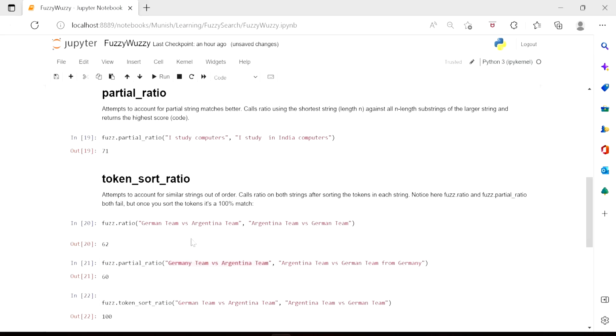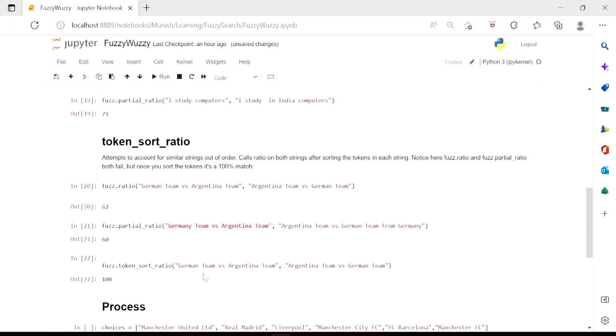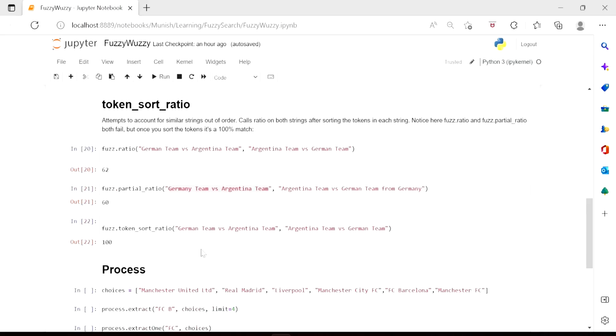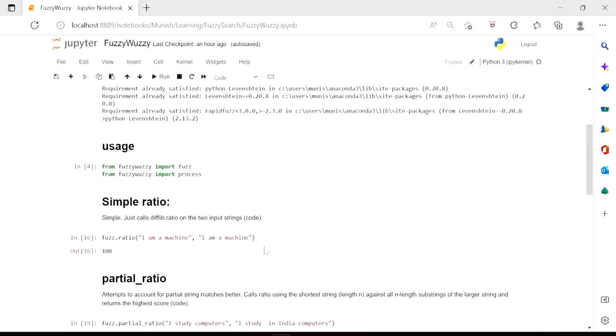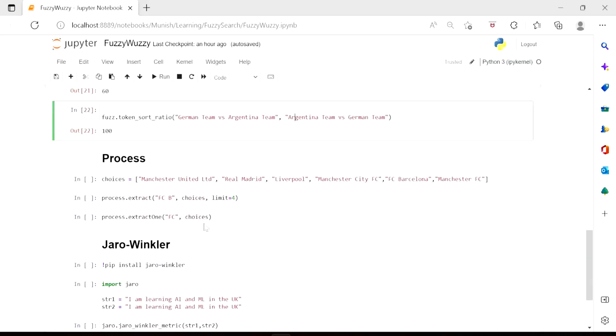Token sort ratio, for this particular thing, the order doesn't matter. Even if the words are in a different order in source and target, it gives me 100 if they both are the same in both the strings. Now moving ahead, the process part, from fuzzywuzzy import process. What does this do? I've taken an example of a list of soccer clubs.